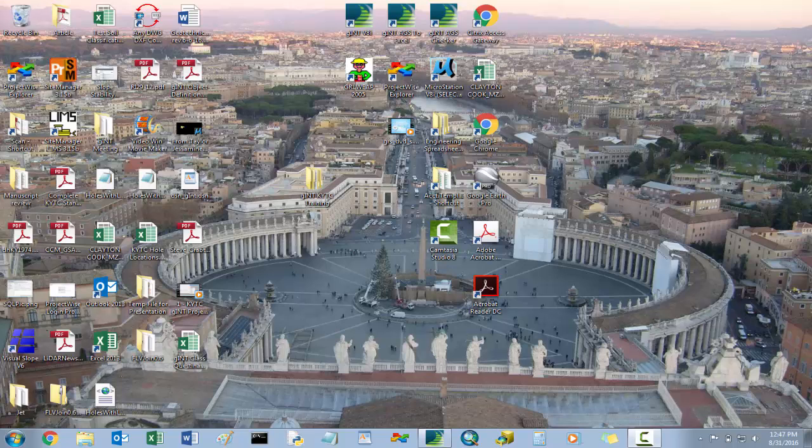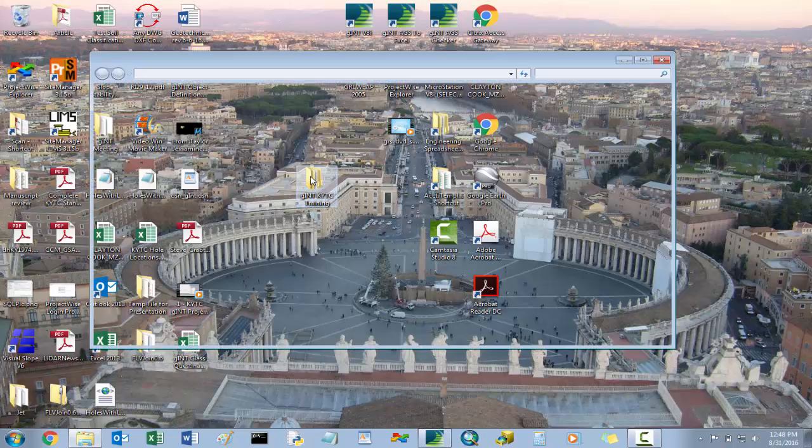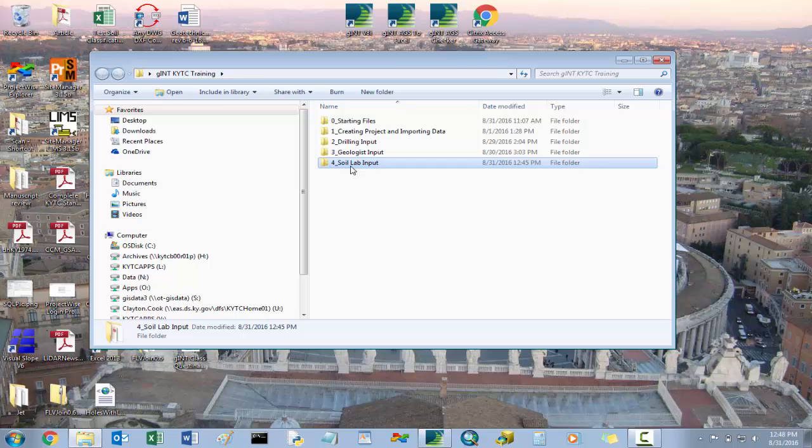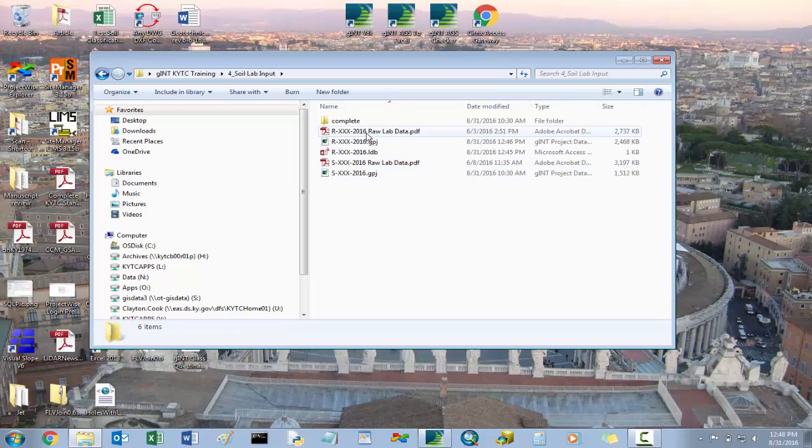In this video we're going to be covering inputting lab information for the example roadway project. Since we've input our driller input into the example roadway project, we can go ahead and start inputting our soil lab information. First I'm going to open up, in the soils lab input for the example roadway project, the raw lab data.